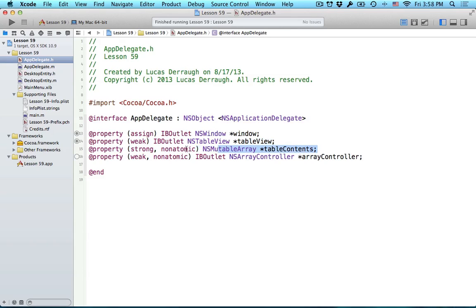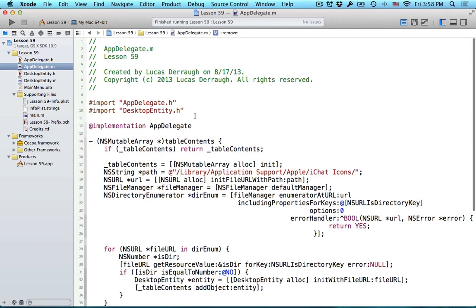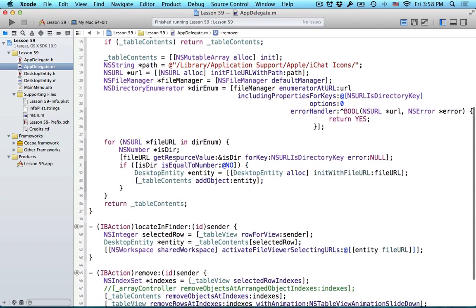In the app delegate, I moved the contents into a property, so now the table view contents is a property. It wasn't really required, but I did it for the sake of this anyway. Then there's also an array controller property. It's not connected right now, but I'm just throwing it in here because I'll show you something later when we connect the NSArrayController, which is what we use for bindings. We'll connect that later, and that will help us with a few things, and I'll show you that in just a bit.